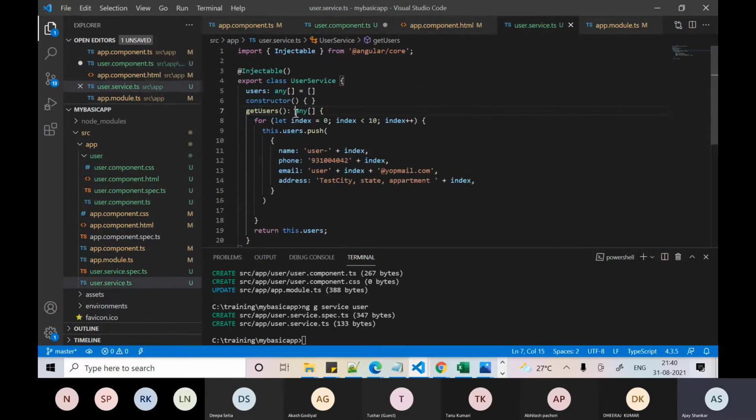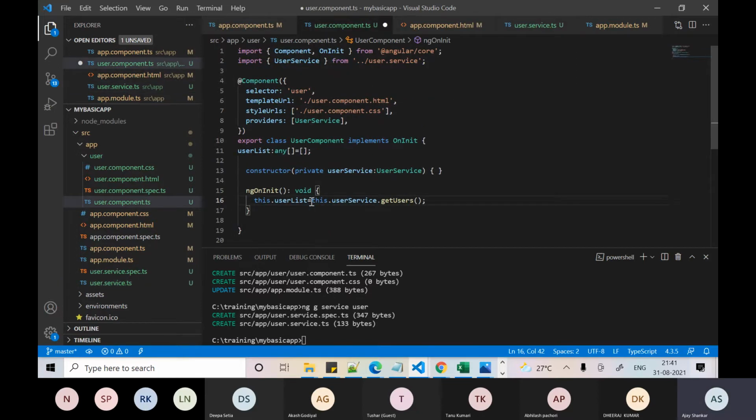Which is returning an array of any, meaning a list of objects, and I'm receiving it at this end. Getting the point? So it's neat and clean coding. Do you agree or not? Understood or not?